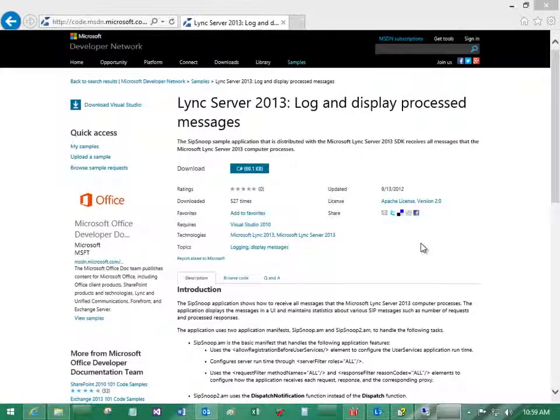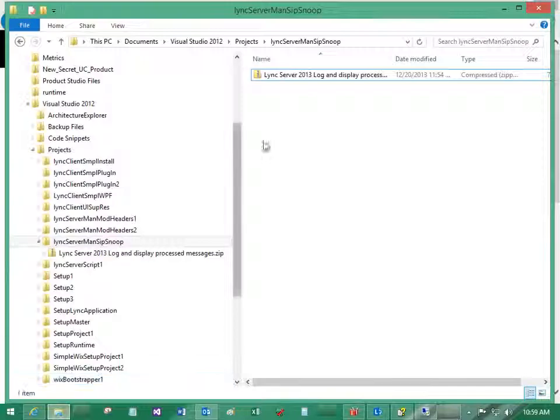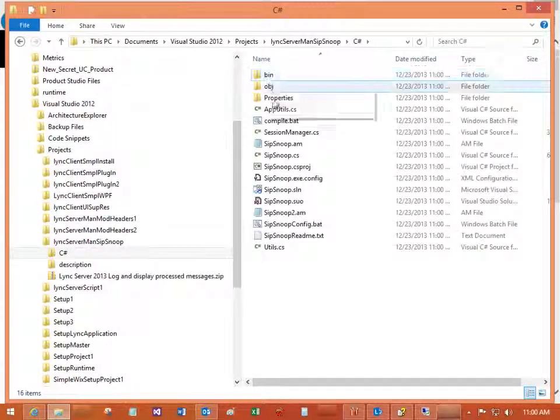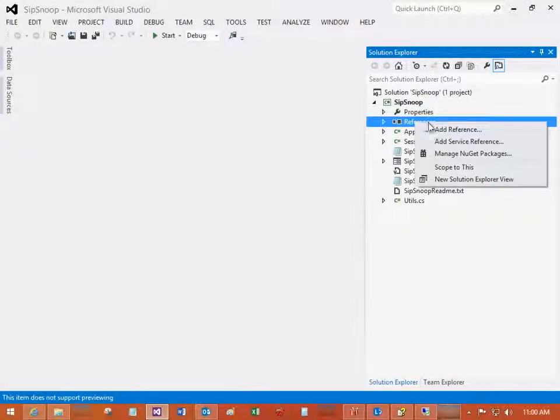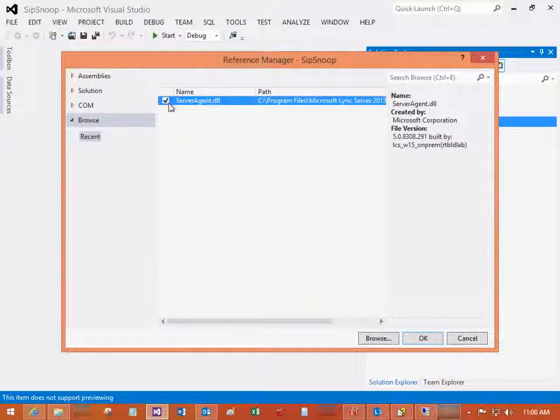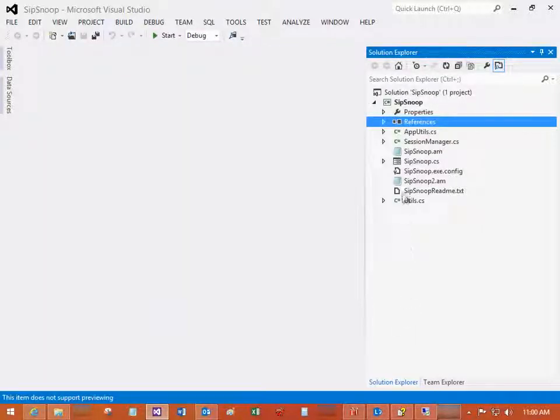On the sample application page, click the button here to download the code. Extract the files and launch Visual Studio 2012. I'm going to make a few changes to the project. Add a reference to serveragent.dll, which you get as part of the Lync Server SDK.